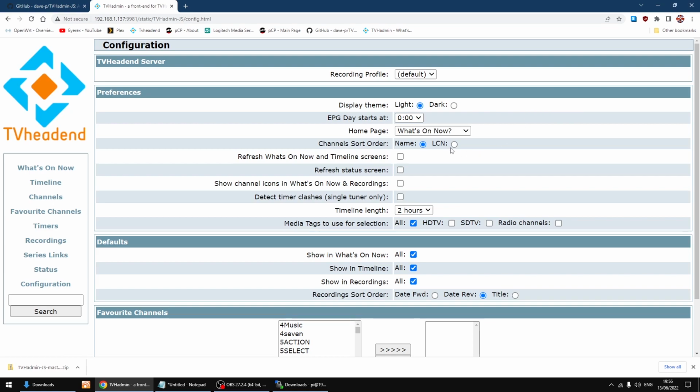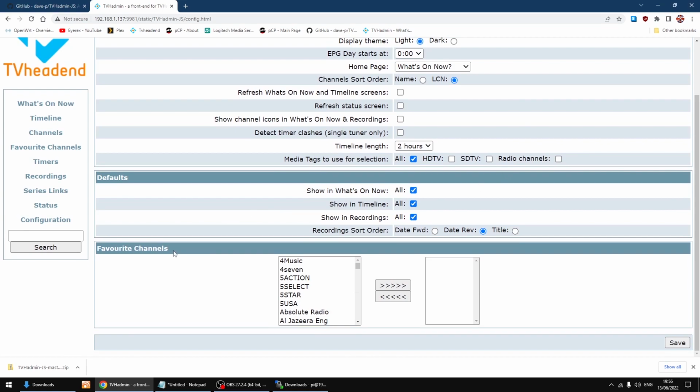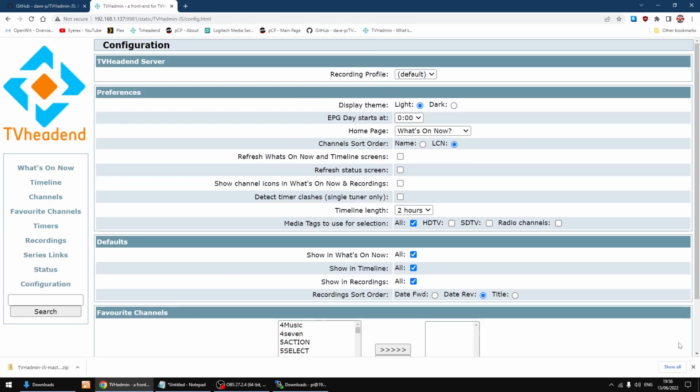One thing I do change over is channel sort order. I change it to LCN, so the channels are sorted via the channel number. So you get like BBC One, BBC Two, ITV3, ITV, Channel 4, Channel 5. So you get everything in the right order. And down the bottom here, this is where you can sort out your favourites. You just highlight them and click to move them across, so you can just have your favourite channels listed. And then you just click Save down the bottom right.